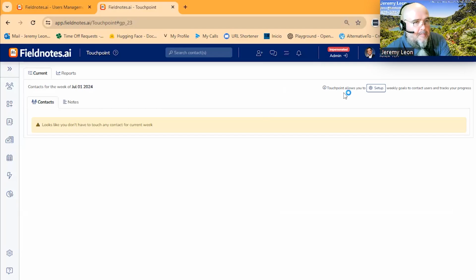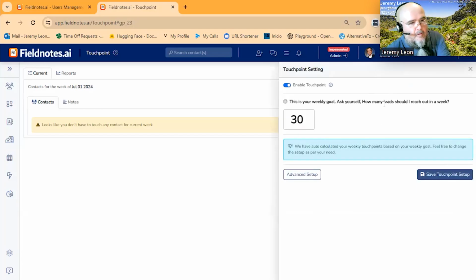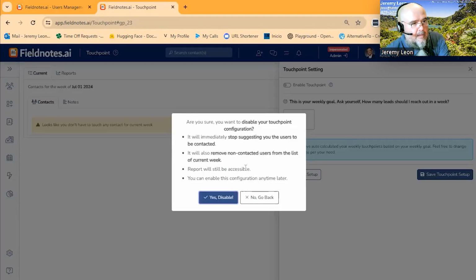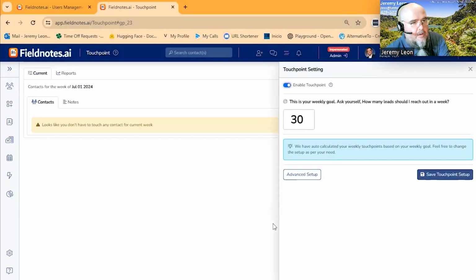So let's get into that a little bit, right? So now you can enable it and you can disable it, right? So are you sure you want to disable your Touchpoints configurations? Okay, so it's just a warning. So I'm going to say no to go back, but just for us to know, we can enable and we can disable. I've got it enabled.